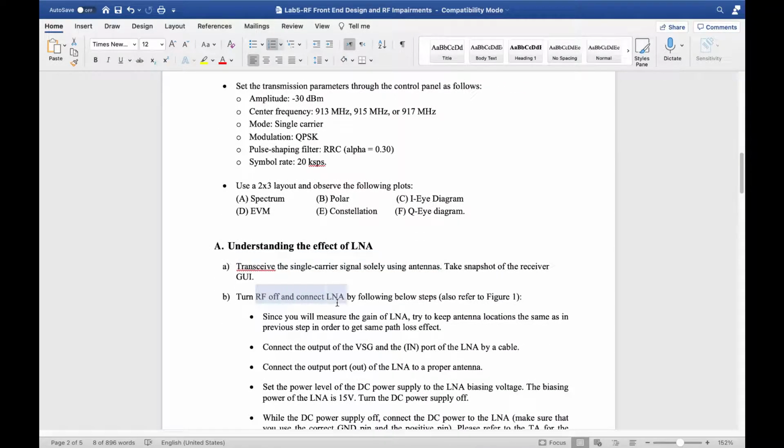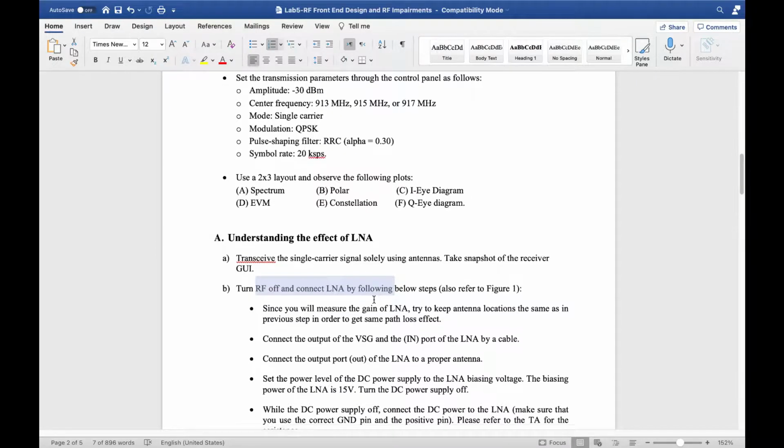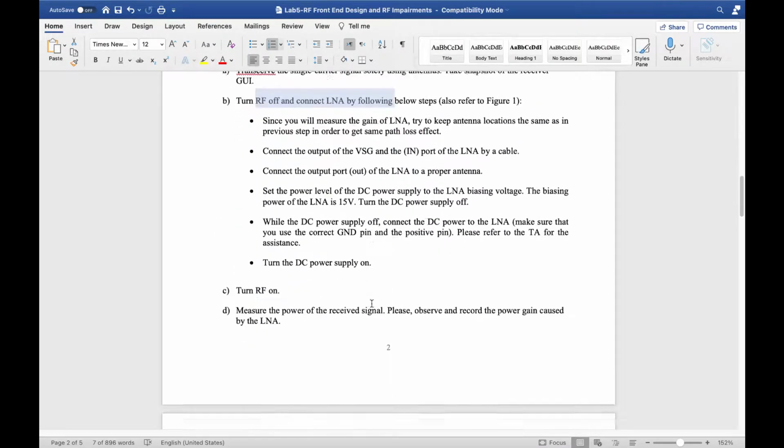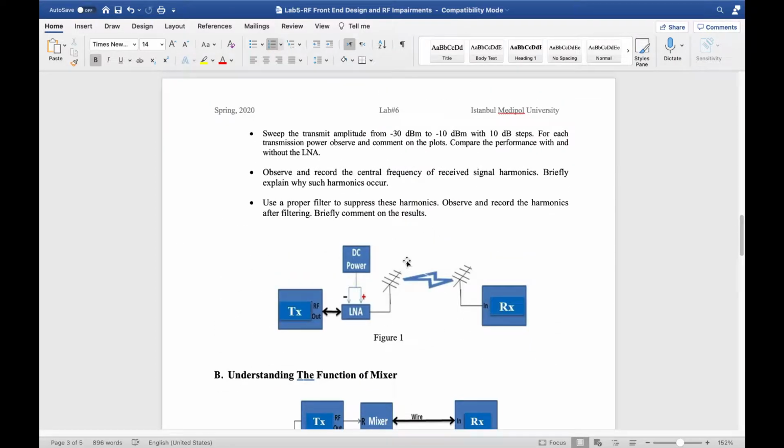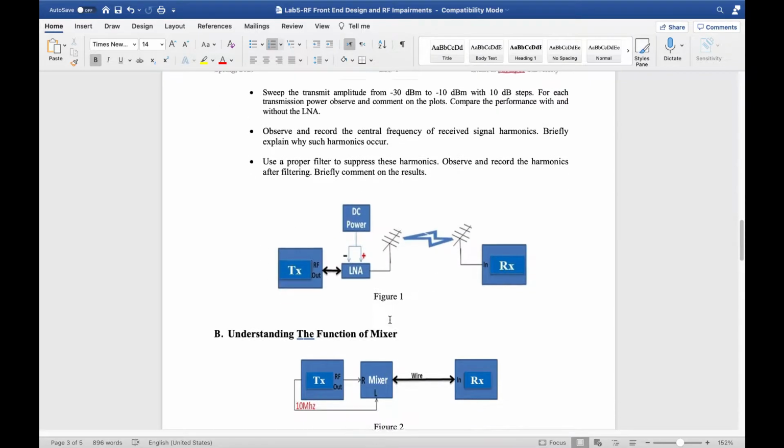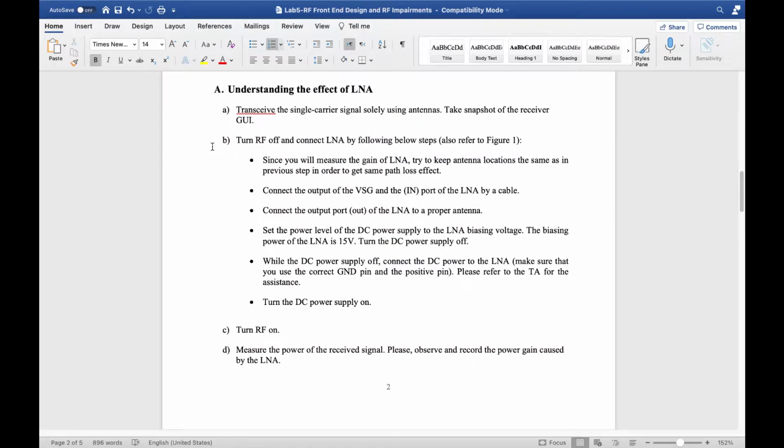Now we will stop the transmission and connect the LNA to the system as shown in the figure here. The steps for implementing the circuit shown in figure 1 are outlined in part B here, as you can see. In this case, we will need a DC power supply so that we can provide the biasing voltage to the LNA. And the biasing voltage specified in the manual is 15 volts.